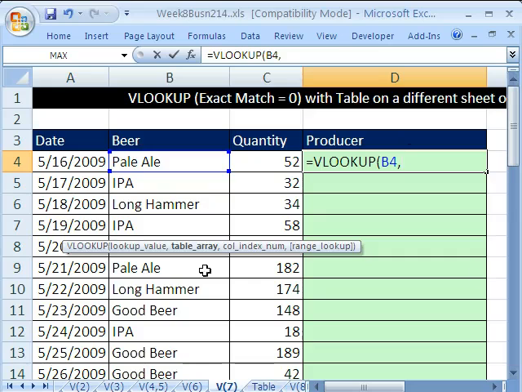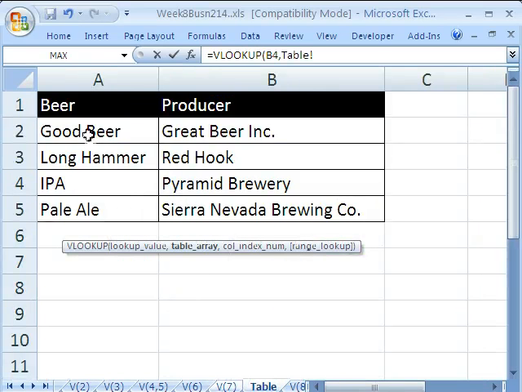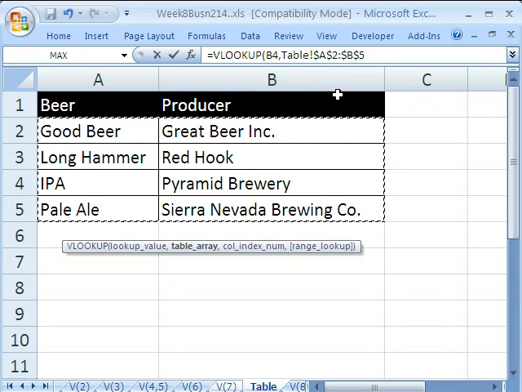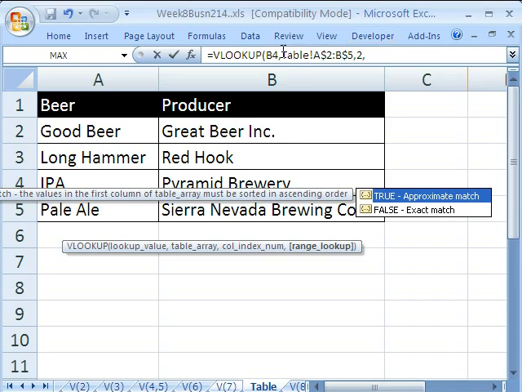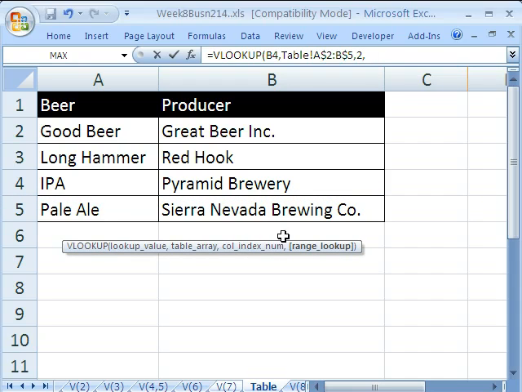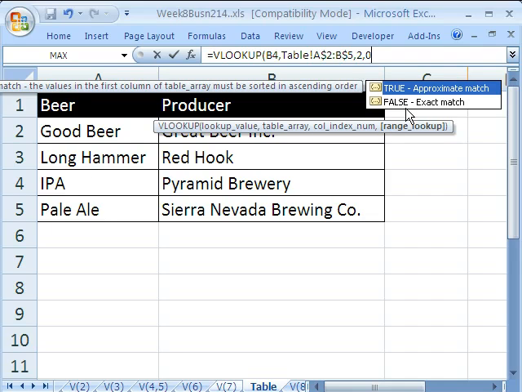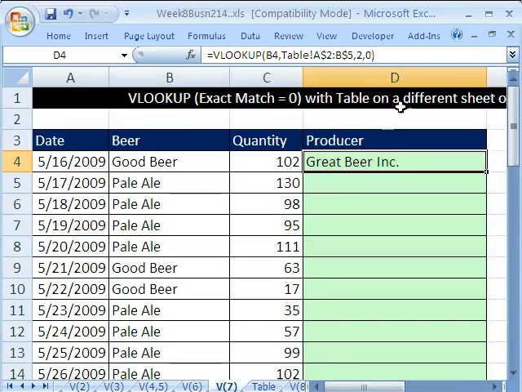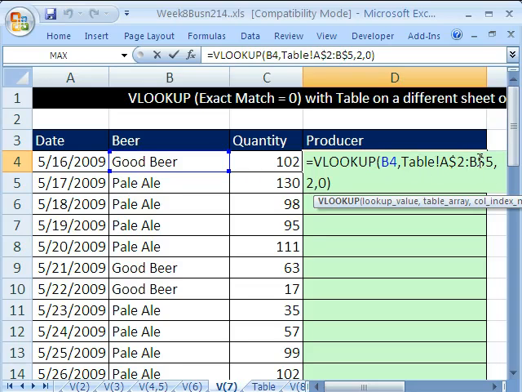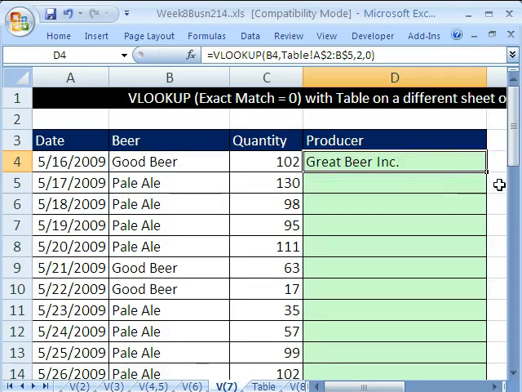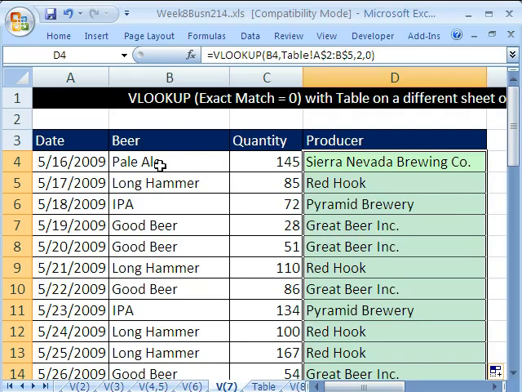comma, and then instead of highlighting a table on the sheet, we just click on the Sheet tab, highlight the table. Notice it puts the sheet name in. I'm going to hit the F4 key twice, comma, we're returning it from the second column, comma, it is an exact match because we're looking up words, 0, close parentheses, Control Enter. So that formula right there works just fine. We have the cell references locked. We have a sheet reference. Double click and send it down. So there it is. Pale Ale is from the Sierra Nevada. I have this randomizing here.